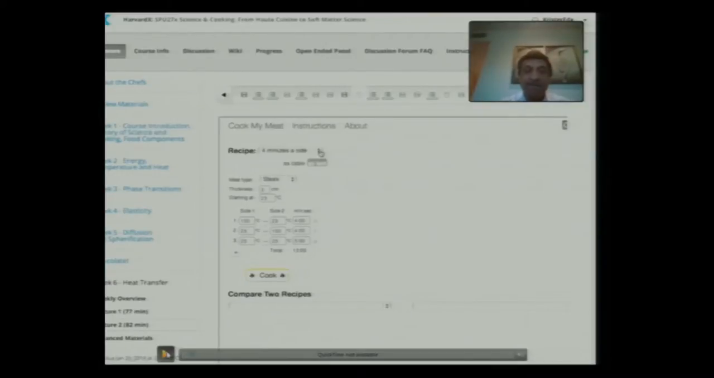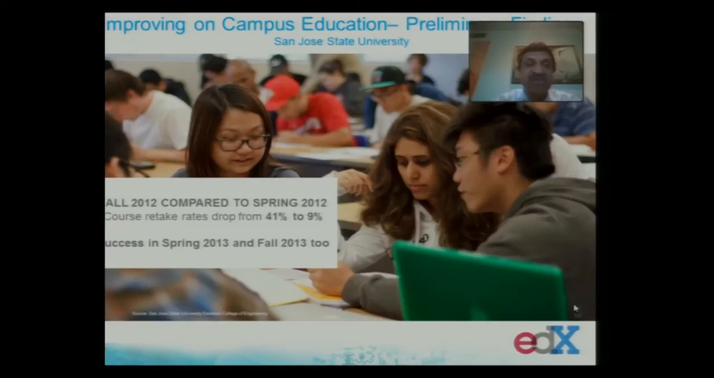This slide doesn't have a slide number on it, but it says improving on-campus education preliminary findings. One of the things we do on edX, as I said, is not only improving access to students around the world, but we also want to improve on-campus learning. A number of our courses are also being used in campus settings where the professor is using the course as a new age textbook. Many of our existing university partners are using it on their own campuses. At the same time, many other universities are also using this course.